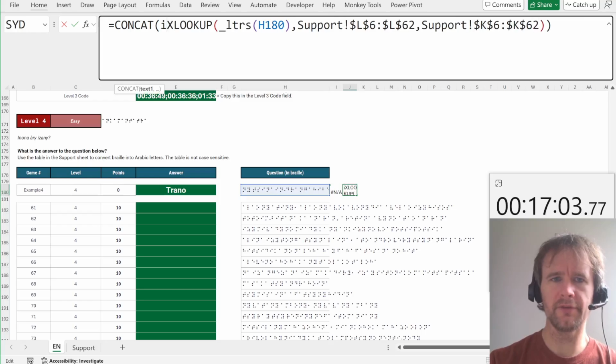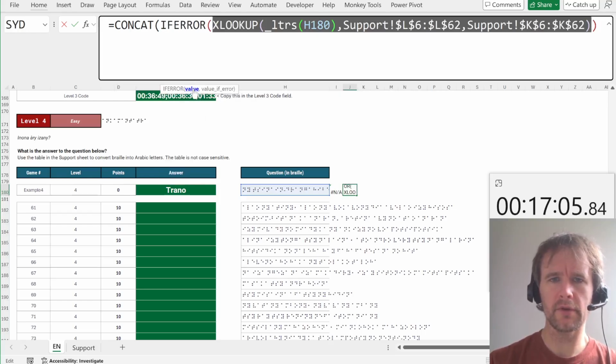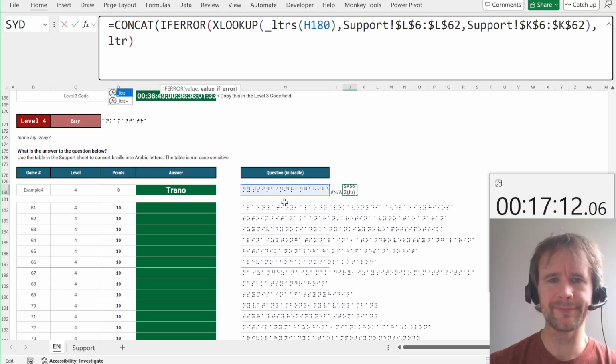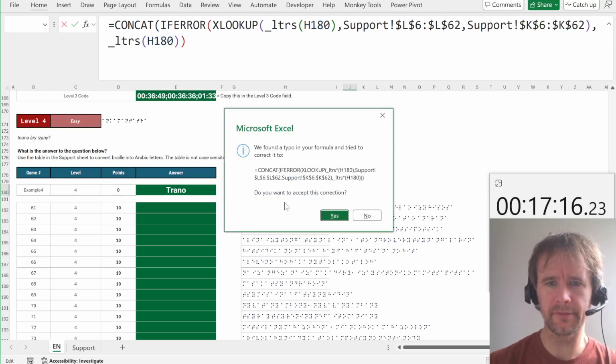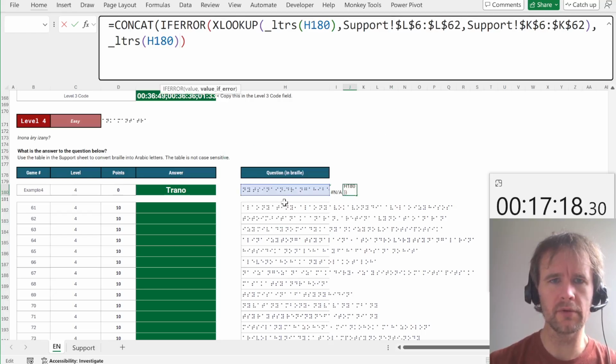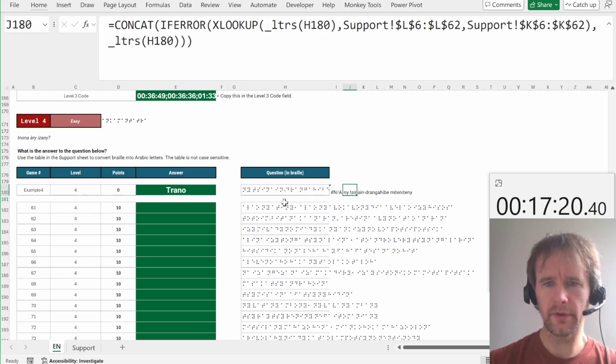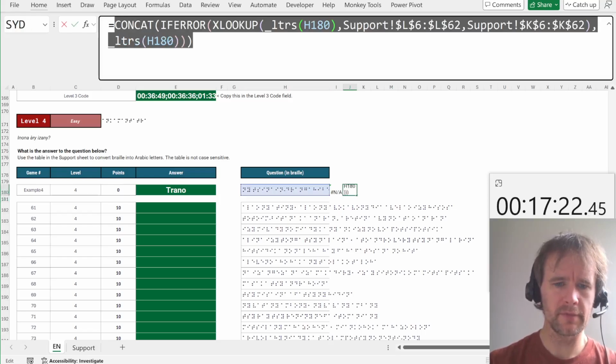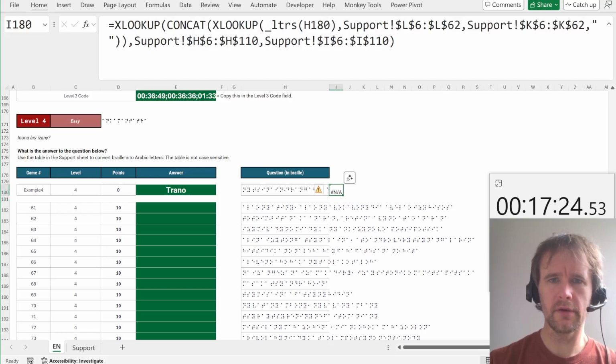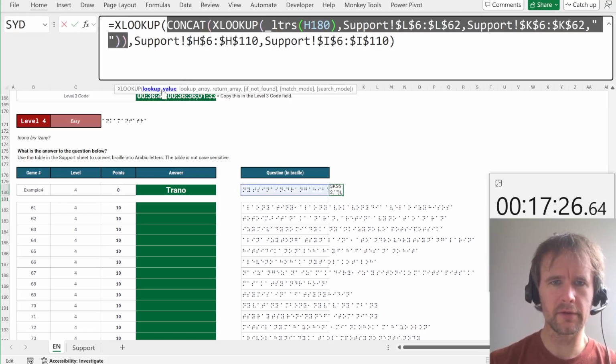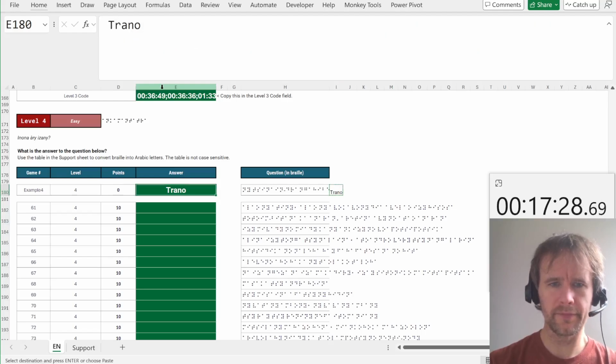I think we need to say if error. What's going on is there's a dash in here, and you're supposed to just keep that as a dash. I don't love that it doesn't even mention that. That's confusing. But anyway, okay, now I think we've got something good. Take that in here, replace this concat. Okay.